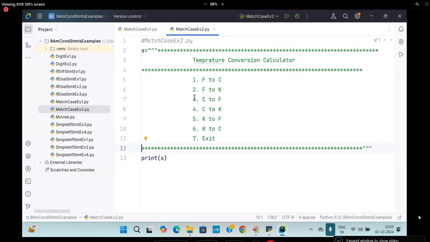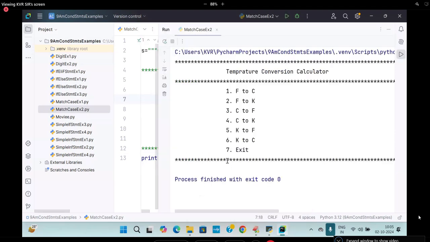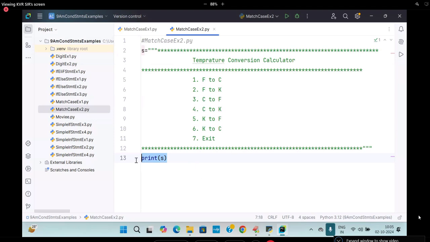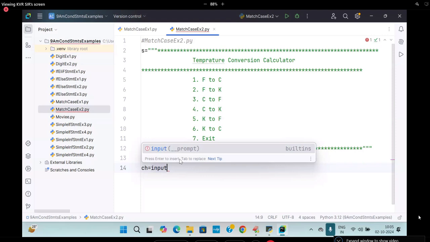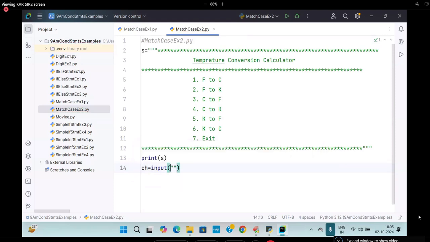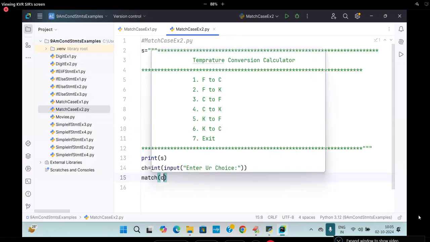Now I will go for accepting the input, enter your choice. So I'm going to write it here. After finishing that, ch is equal to int of input of enter your choice. There I'm going to enter into that. I will write match of ch.